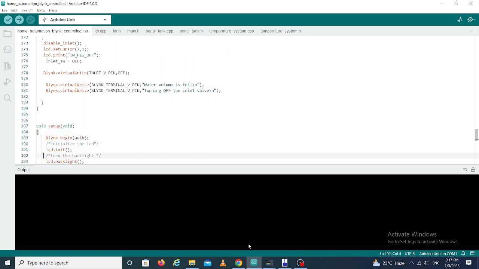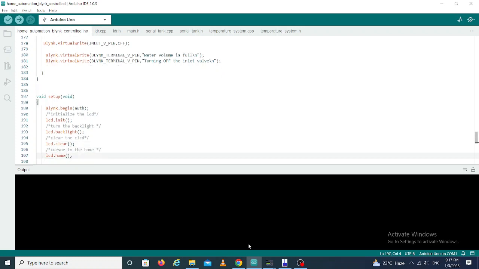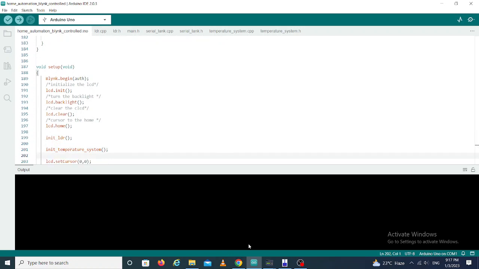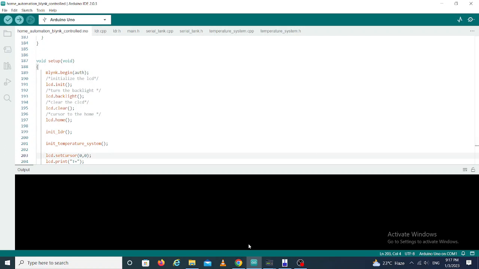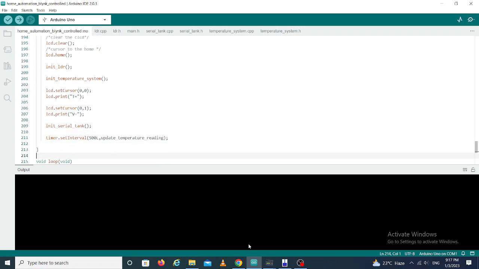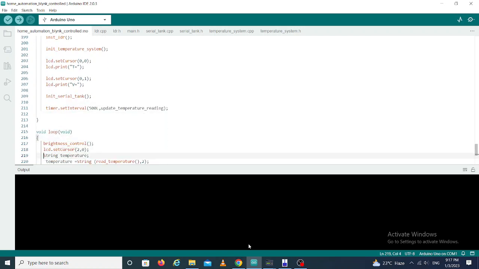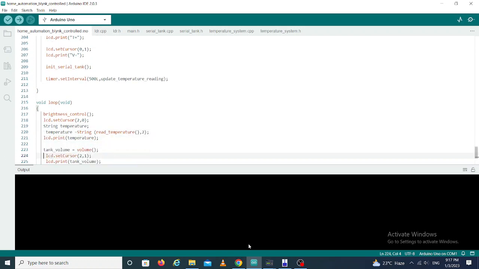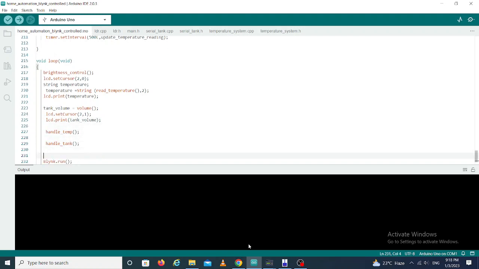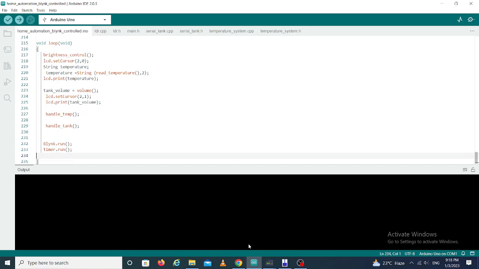Void setup. In void setup, we initialize the LCD, turn on the backlight, set the cursor to home by using lcd.clear, initialize the LDR function, initialize the temperature system function, and initialize the serial tank. In the void loop, we call some of the functions which we want to execute repeatedly, such as brightness control, handle temperature, handle tank, etc. This is all about the programming part.